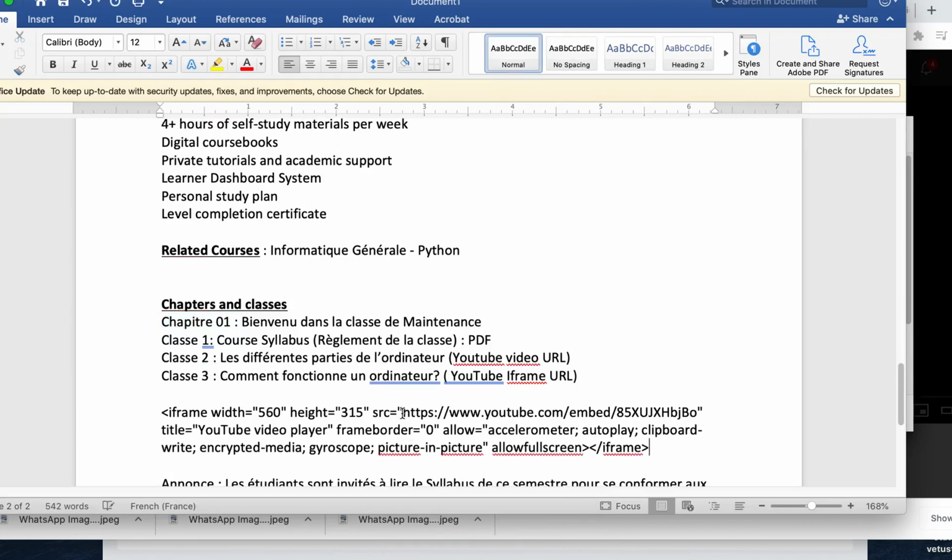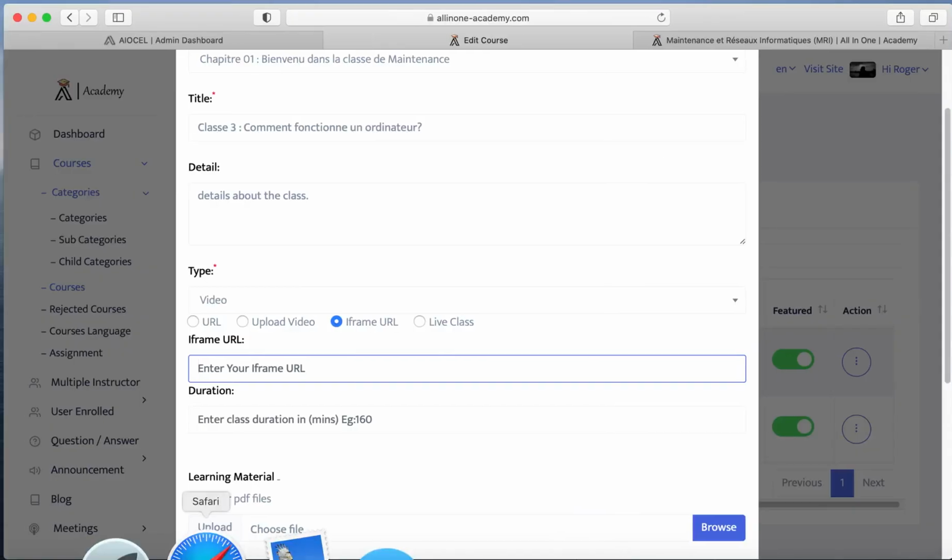Then you copy this address. This is the iframe. You can see it's put iframe. This is the iframe address. So you copy just the source, src, the source. This address, https, and all this, and you stop here. You copy this, you go back to your class, and then you paste the iframe URL.